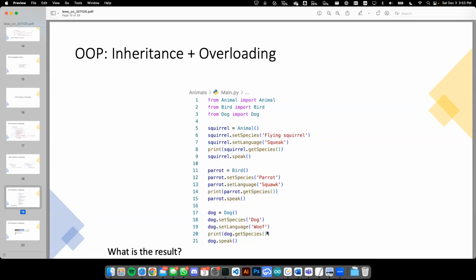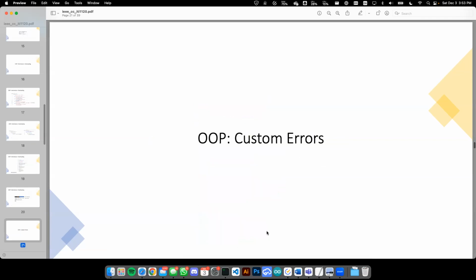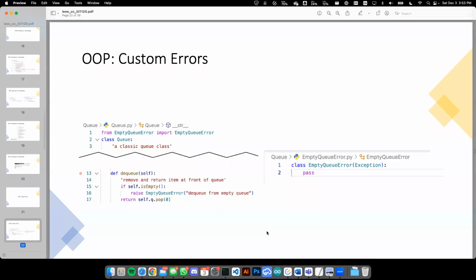If you guys want, you could always go through this yourself and try it to see what everything would print. And then we're going to talk about custom errors. Do you guys remember doing this in your labs? I kind of assume that you would go over them. So here's an example.